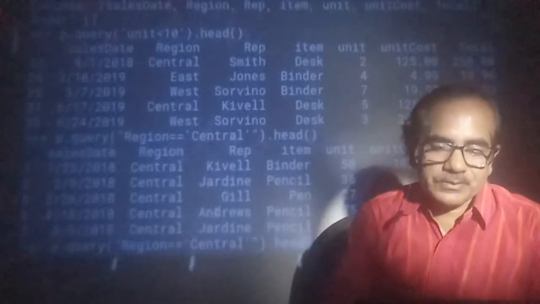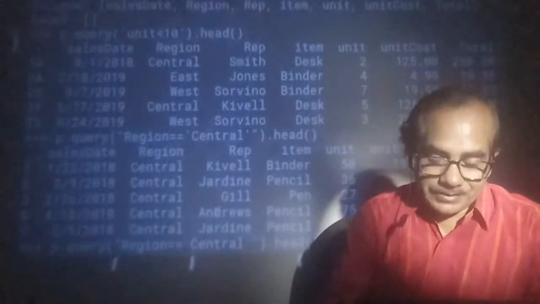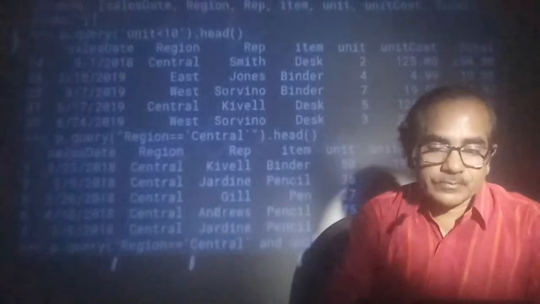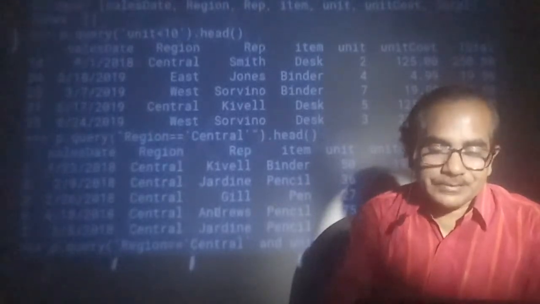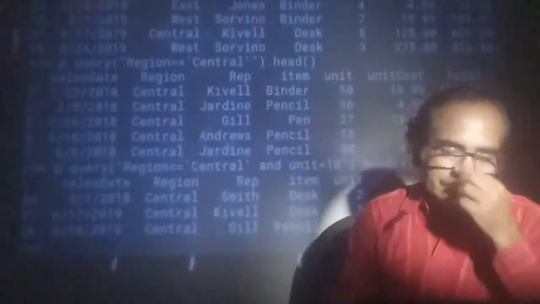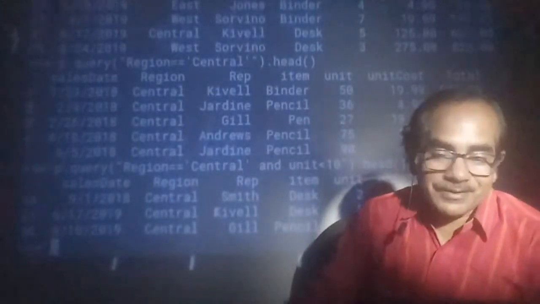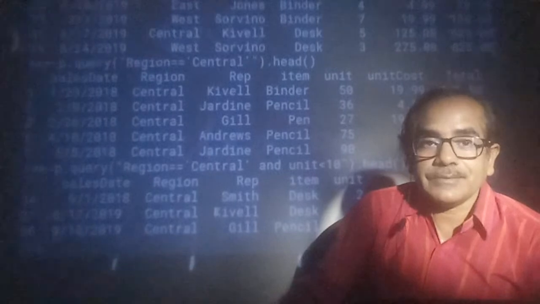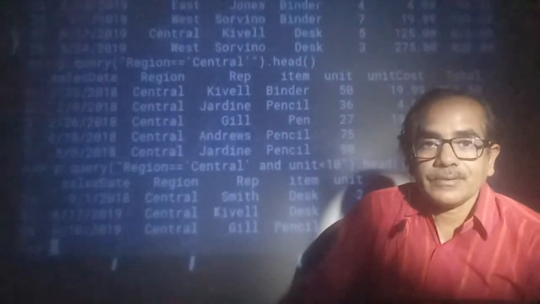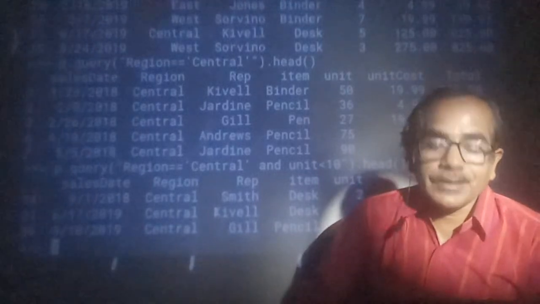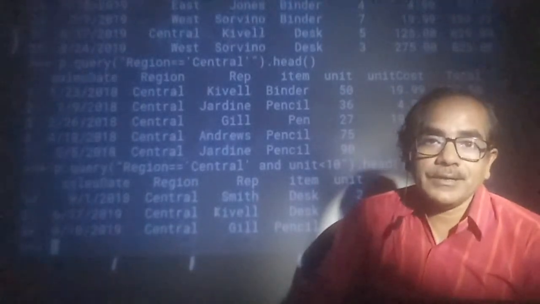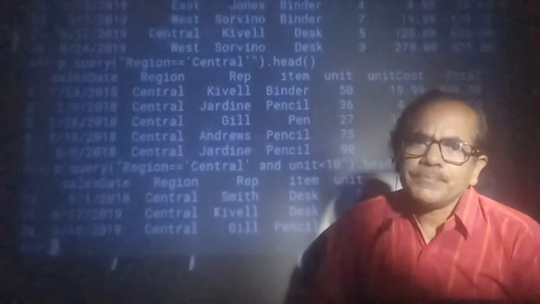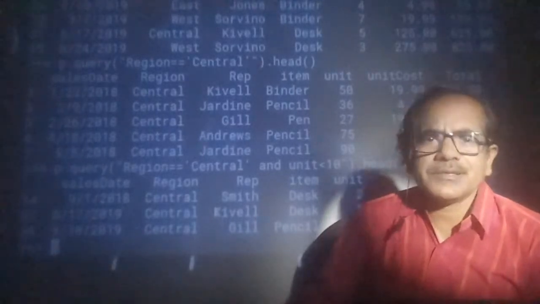Yeah, let it be. Head, central and unit less than 10. Now see, this is coming from central, all central region data where unit sold is less than 10. So if you want to do this with pivoting, you have to make many kinds of specification, and here you can specify the things simply like a MySQL query.